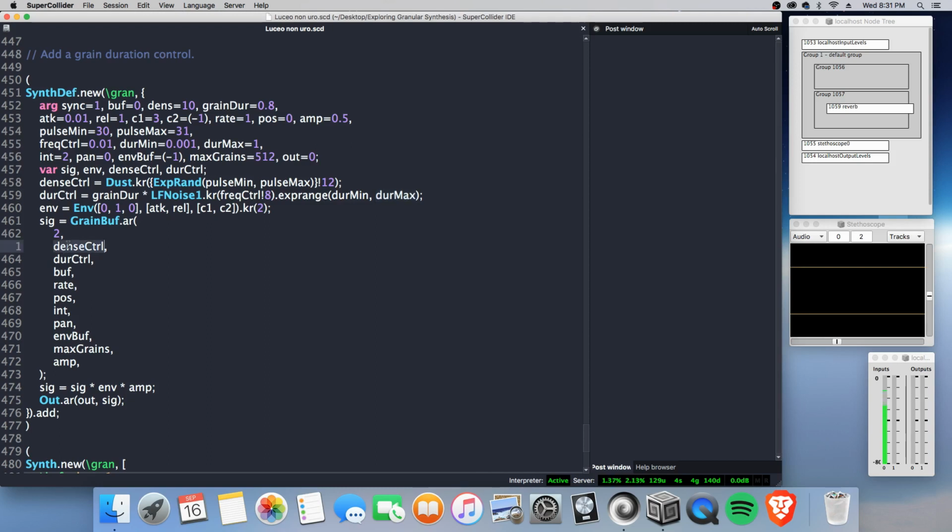And we put that in our grain buff, that is our signal here, our dense control, our dur control, and it's pretty much the same synth def. Of course, we have our frequency control here and our minimum duration and of course our maximum duration as far as grain length, and I think 1 is fairly generous.